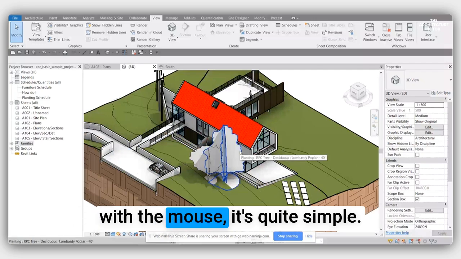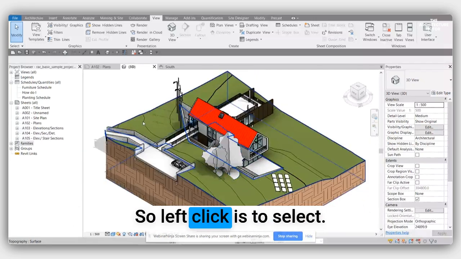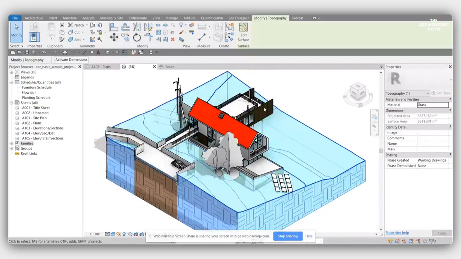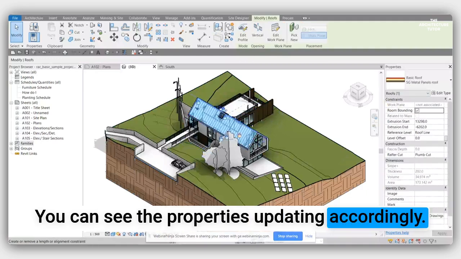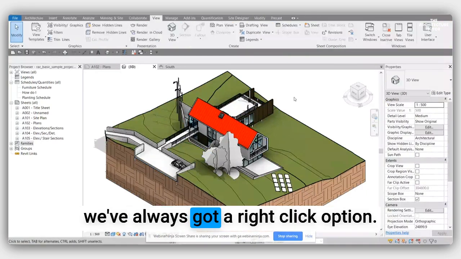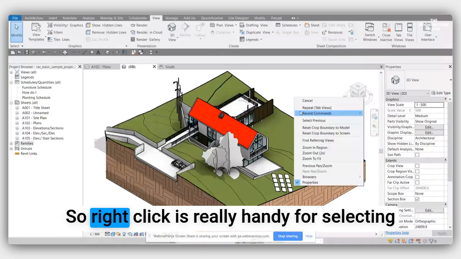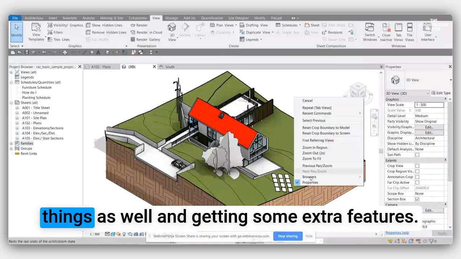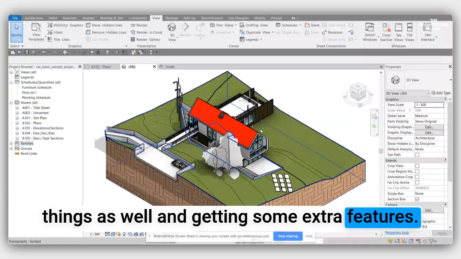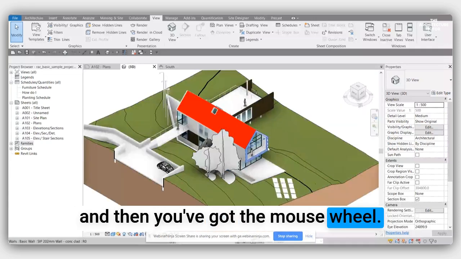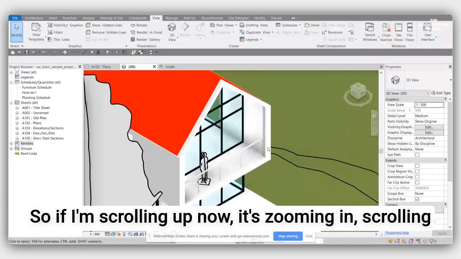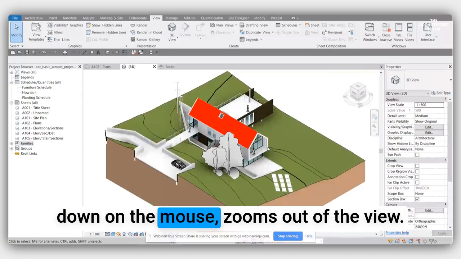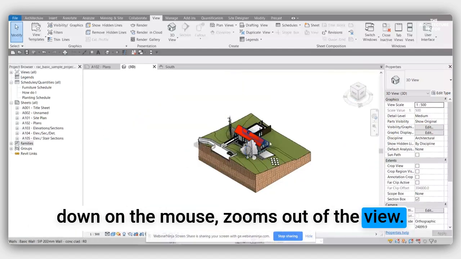With the mouse, it's quite simple. Left click is to select. If I left click anything, it's just going to select it. You can see the properties updating accordingly. We've always got a right click option. Right click's really handy for selecting things as well and getting some extra features. And then you've got the mouse wheel. If I'm scrolling up now, it's zooming in. Scrolling down on the mouse zooms out of the view.